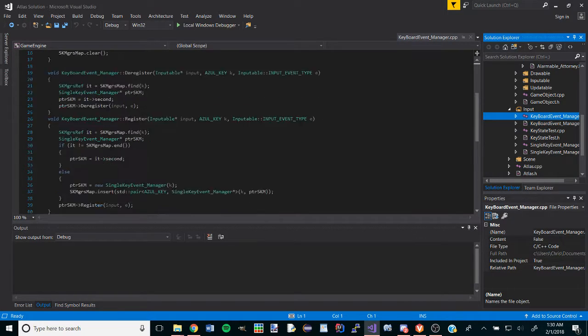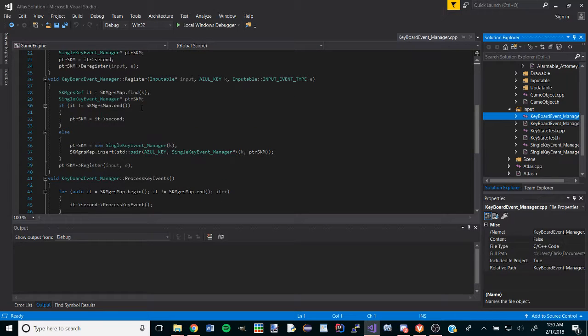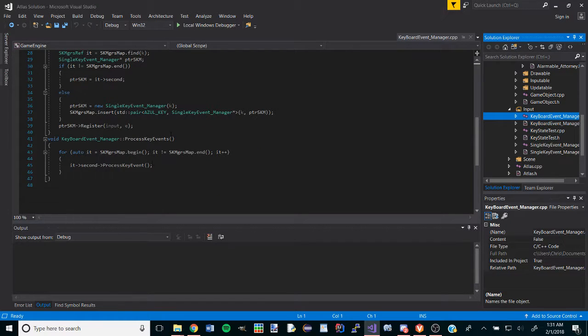And then whenever we register to the keyboard event manager, create an iterator inside the map, and then we will run through the map to see if we currently have that single key event manager, and if we do, we'll just set our pointer to that instance. Otherwise, we'll create a new single key event manager for that key and insert it to our map, and then regardless, we will call register on our single key event with that input and that event type. And then in the process key events, we're just running through all of our single key event managers and having them process their key events.